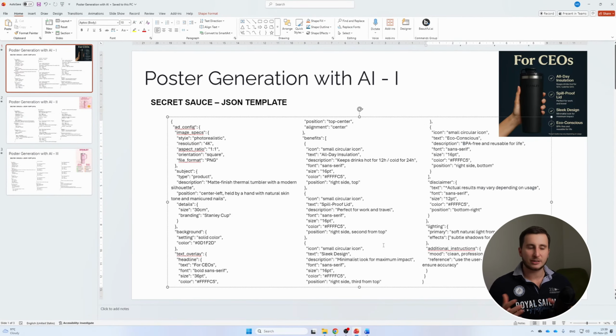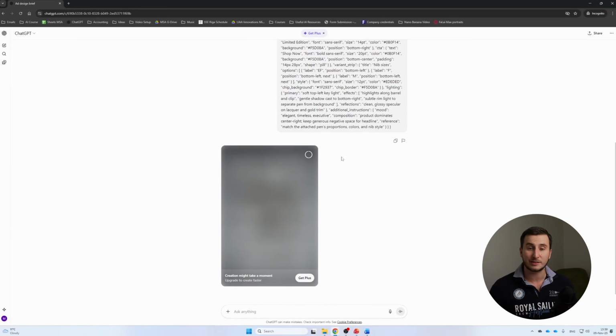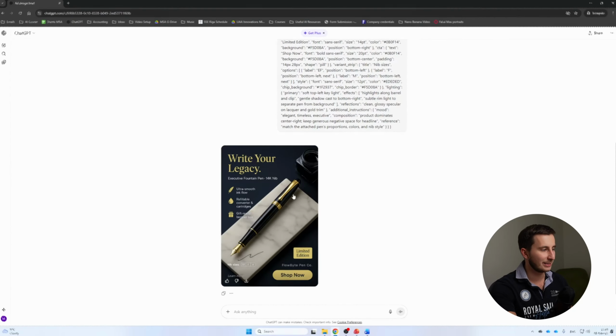Let's get back to the example we just started and see what kind of image we're going to get with a structured prompt in comparison to the prompt we used before. All right, and the image is ready. Let's take a look.